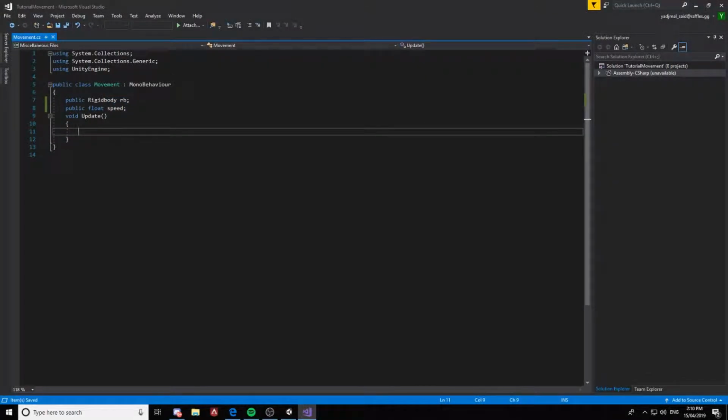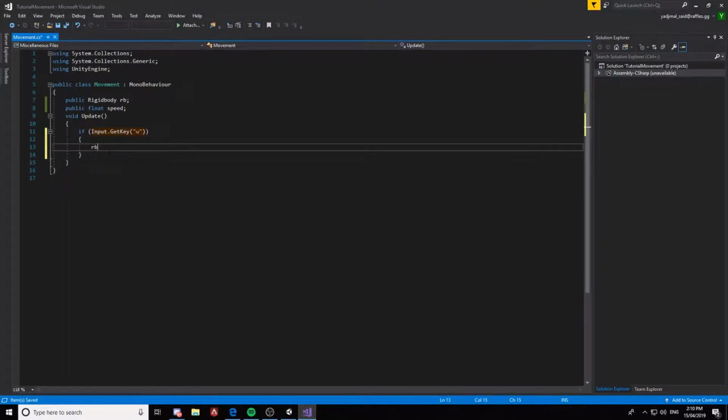Once you've done that, in void Update, we need an if statement. So once you've got an if statement, you can double tap tab and it'll fill it in, so you can do stuff with it. And you're going to do Input.GetKey W. This will just be getting the key. If you press the W key, then it'll do this, and it will do rb.AddForce.